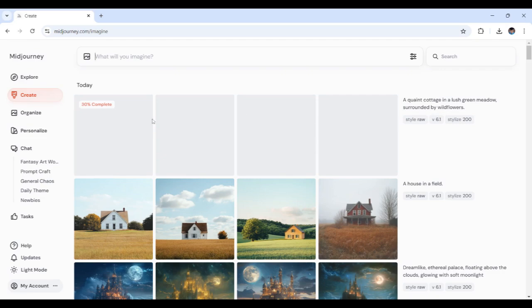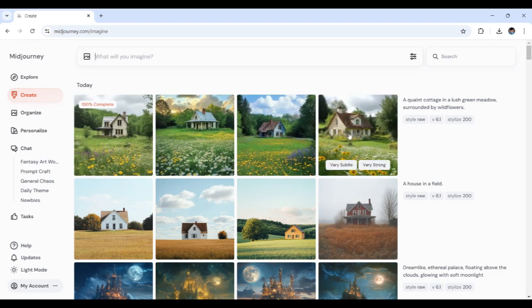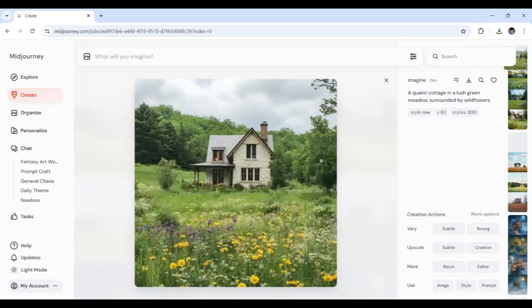So once again, this process might take a bit while. So just wait out a bit. Oh, as you can see, there we go. Look at that. Wow, that's more like it. The cottage looks cozy and is beautifully set in a meadow filled with flowers. See how much of a difference just a few extra descriptive words make?